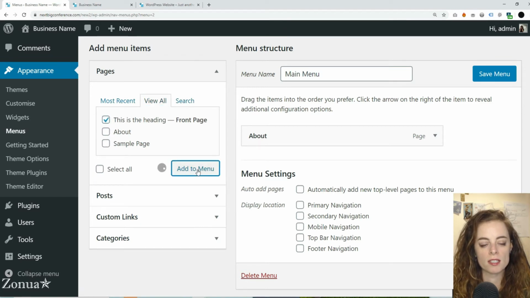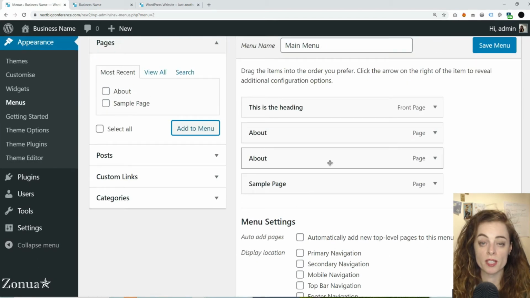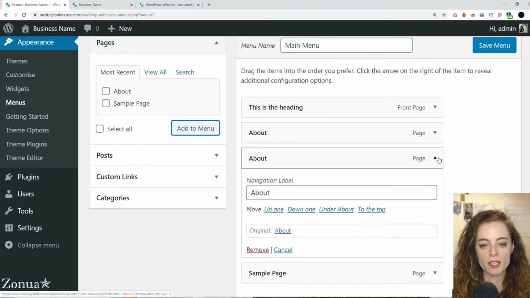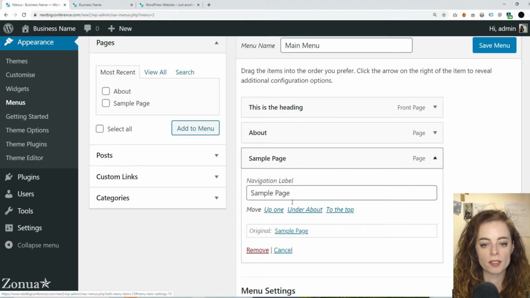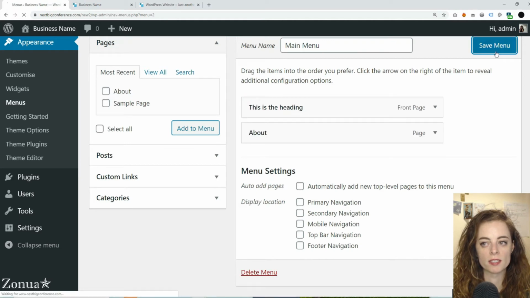So I'm going to click that, add it to the menu. You can see I can add multiple pages at the same time. For example here, pretend I've added these pages too many times, so I click the down arrow and then remove, click the down arrow and then remove. And I can also change the order of these things like this.